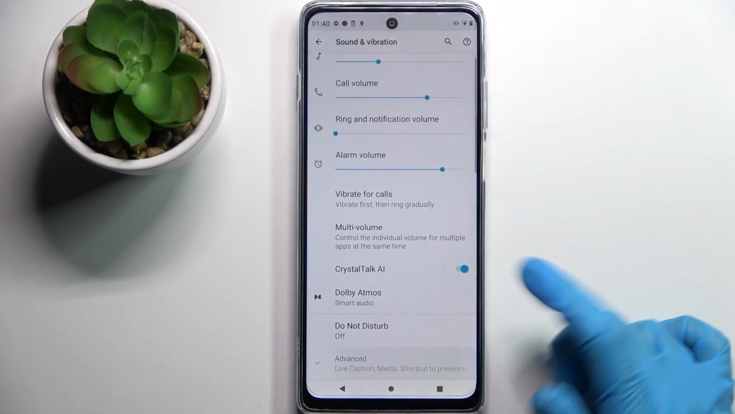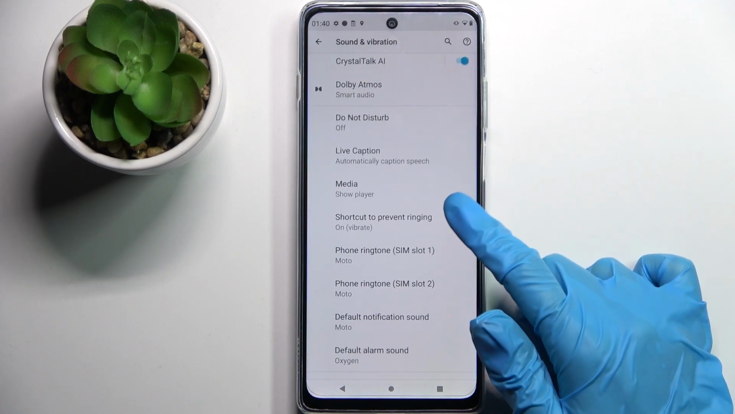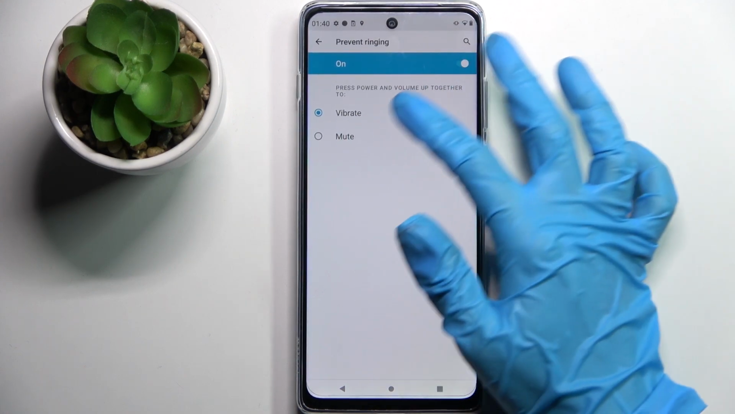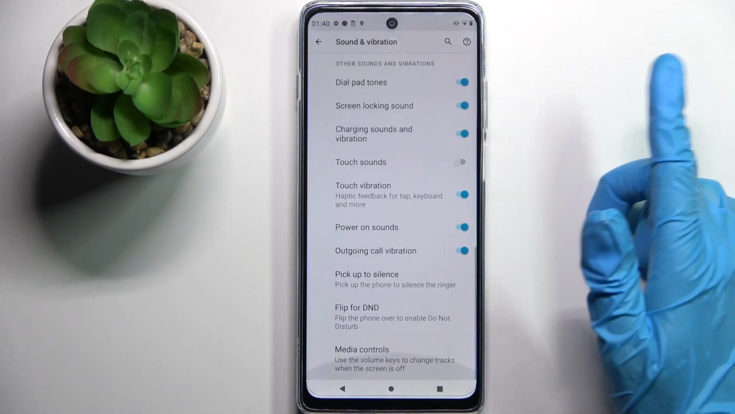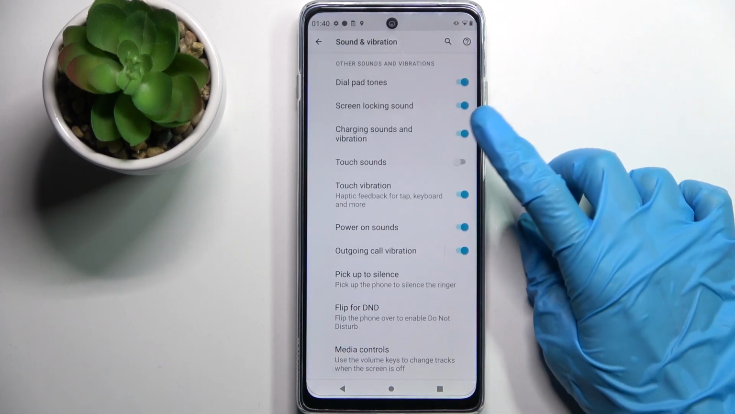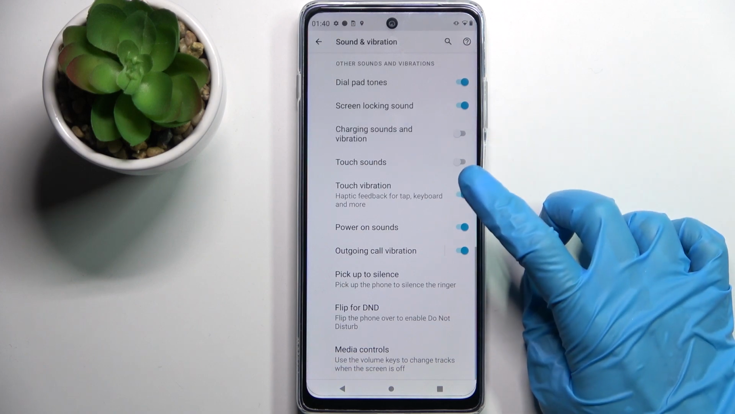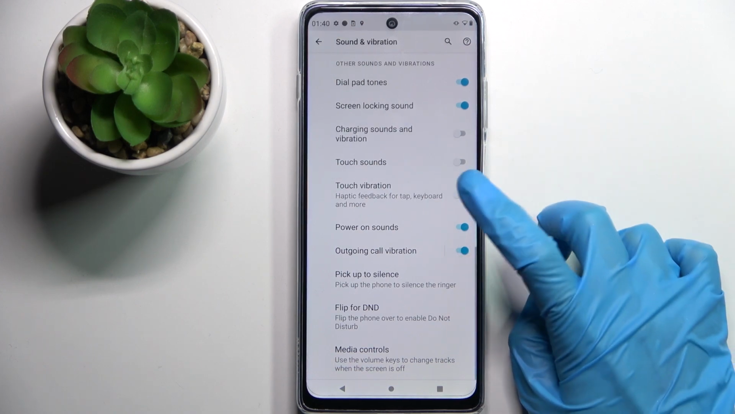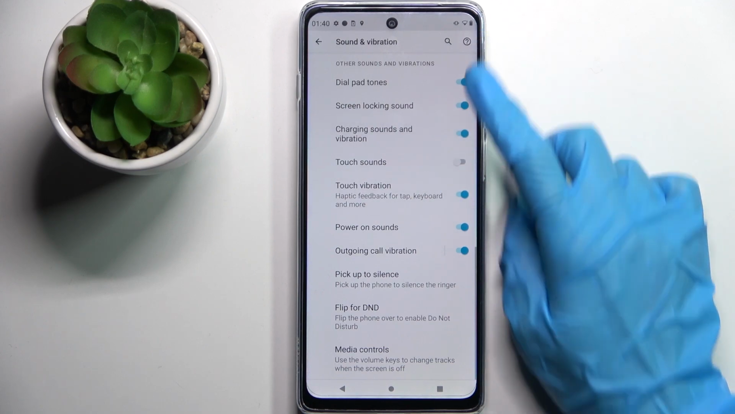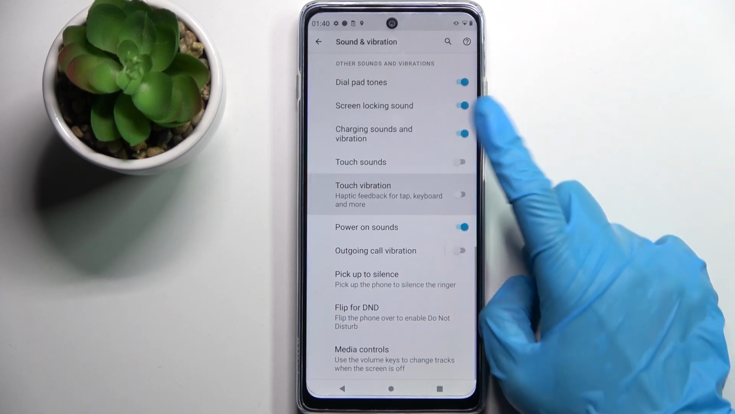Now scroll down, choose advanced, scroll down again and choose shortcut to prevent ringing. Over here you can select vibrate by clicking on it and go ring back. Then click on the switchers next to charging sounds and vibrations, touch vibrations, and also outgoing call vibrations to enable or disable vibrations for all of those features.